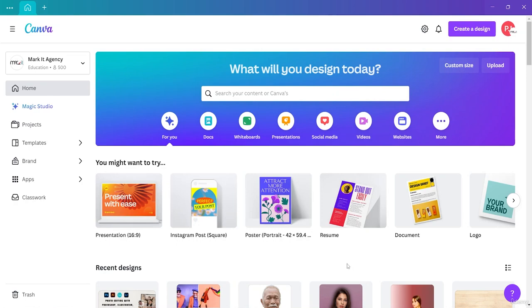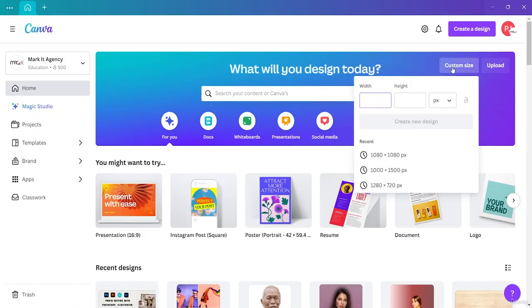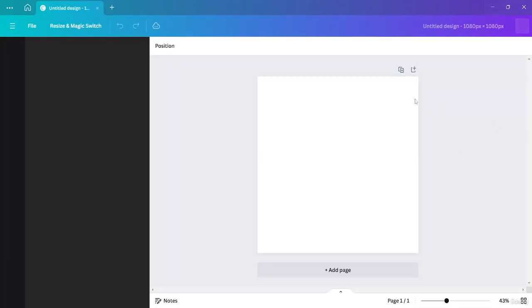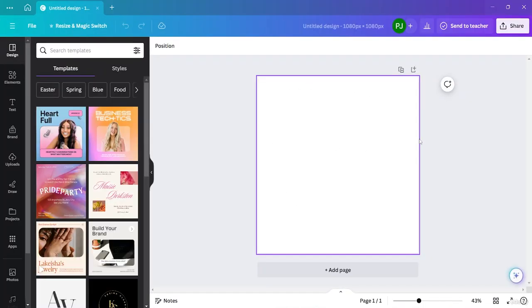So over here, as you guys can see, I'm now on the home page of Canva. The first thing I'm going to do is customize the size of a new design. I will click on custom size and use this 1080 by 1080 pixel size. Okay, so I will just set this basic size right from here. And as you guys can see, it is now on my screen.